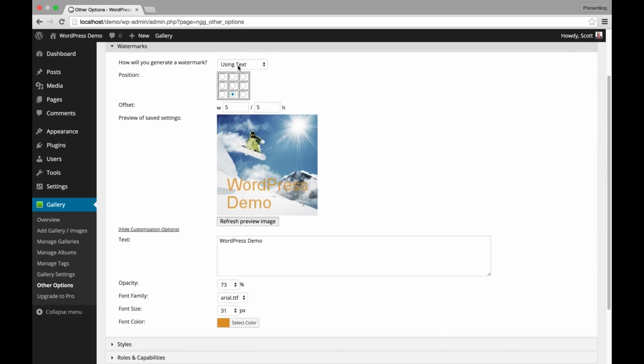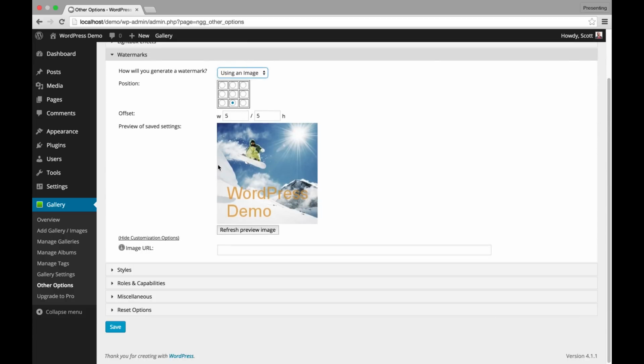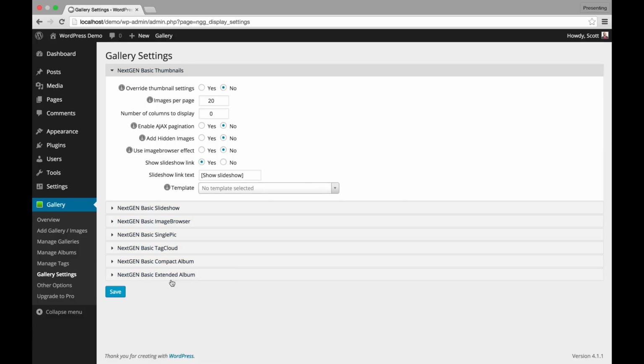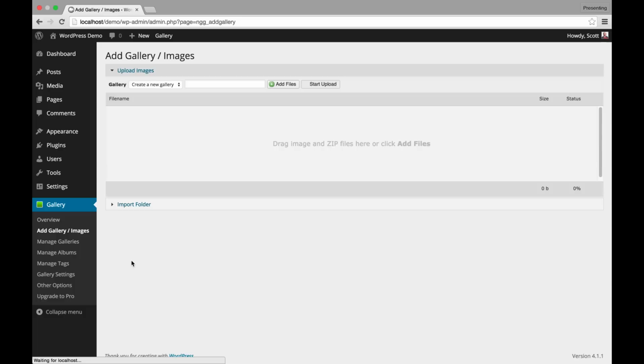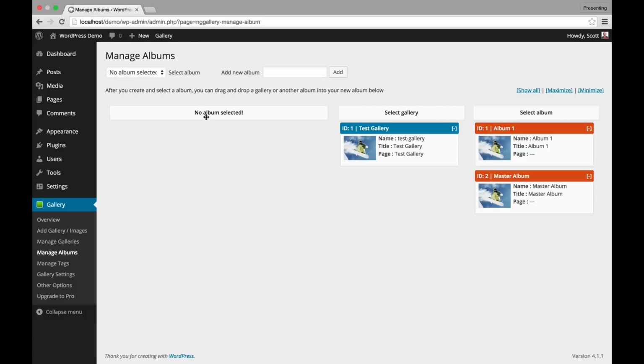Now, if you want to use an image, you can do that, and instead of it being text, you just put in the image URL. Basically, upload an image to the media library, copy the URL, and paste it right here. And then you can adjust where you want it to go, refresh the image, and you'll actually see that watermark there. So go through other options, set all of your default settings. When you're ready, save that, and then go to gallery settings, set those default settings. And when you're done, save that, and then go to add galleries and images and start uploading your images. Then go to manage albums, start creating your albums.